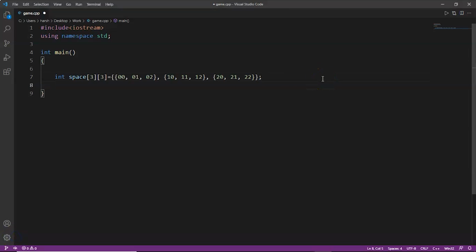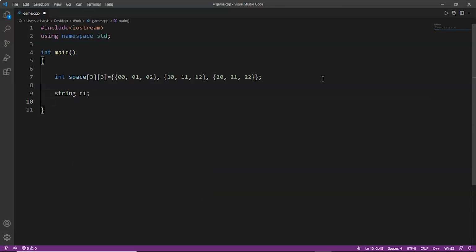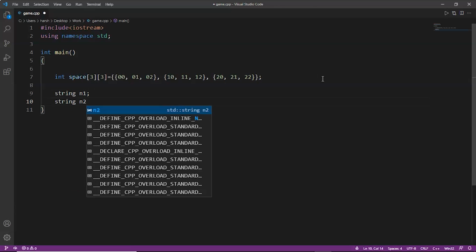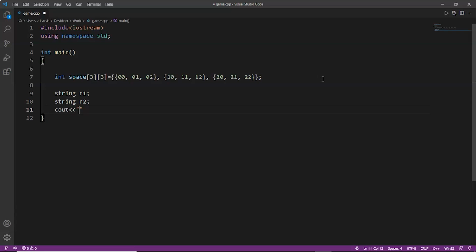Now we will take the input of the number of players as their name. For example, enter the name of first player and enter the name of second player. So for that we have to create a string first of all. Let's say string n1 and string n2 because there are 2 players. Now we'll display a message that enter the name of the first player.